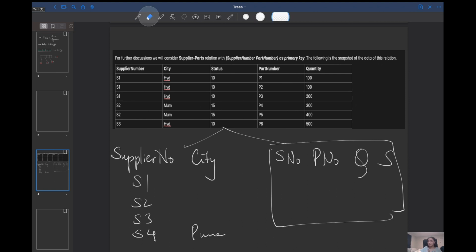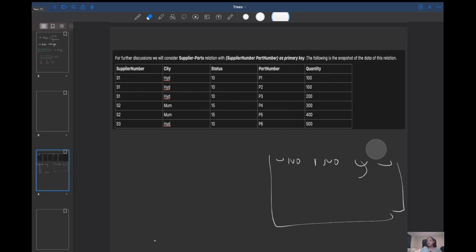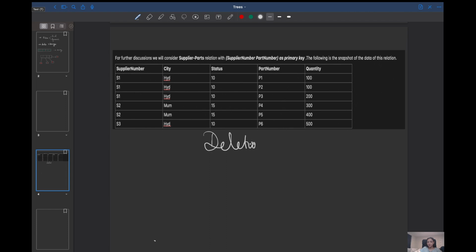Now, see, when it's a database, you obviously do the CRUD operations, right? You want to insert something, update something, and delete something. We faced issues in insertion. So obviously we're going to face issues doing updates and deletions as well. Let's talk about the deletion part.